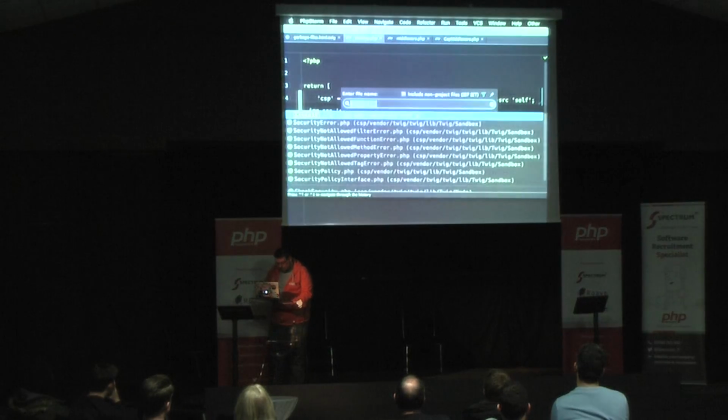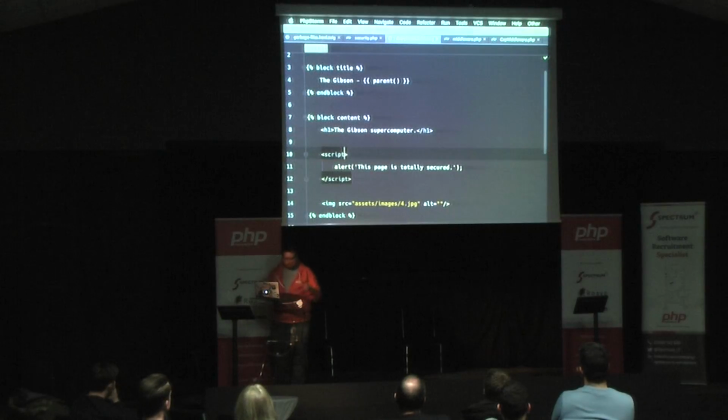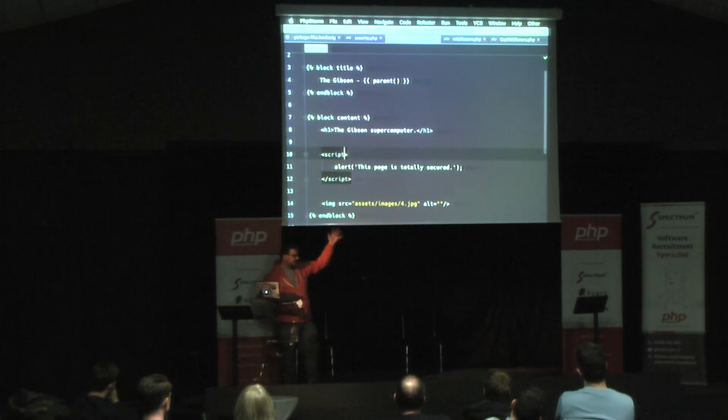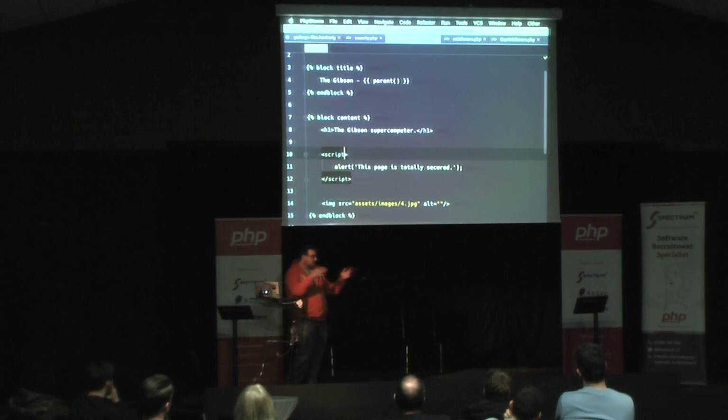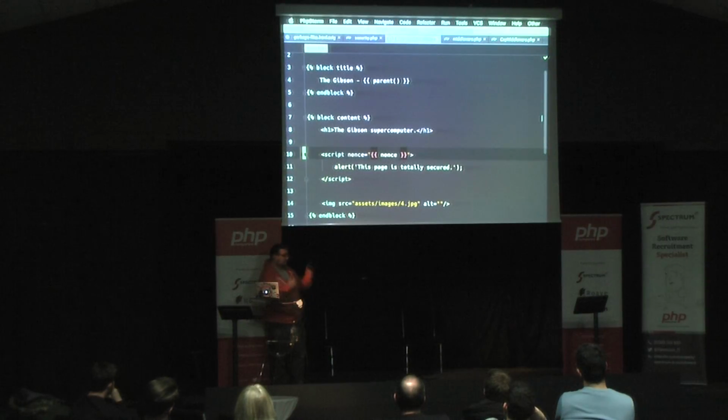So I open up my Gibson page, and I notice that the script is actually inline. I could move this externally, but the script is inline, and for the purposes of this, it can't move. So I'm like, right, okay, what can I do? Ah, there's that amazing thing called the nonce in the content security policy. I can do that. And I'll add the nonce.